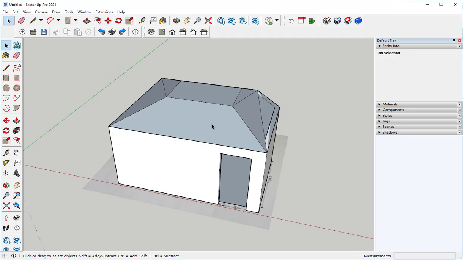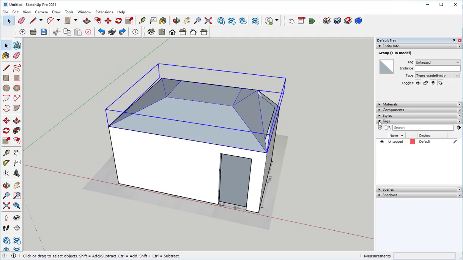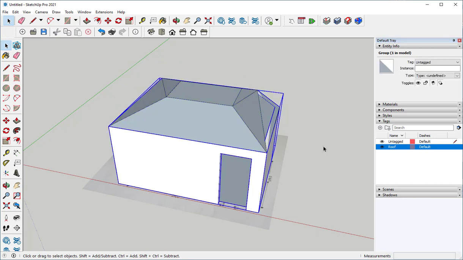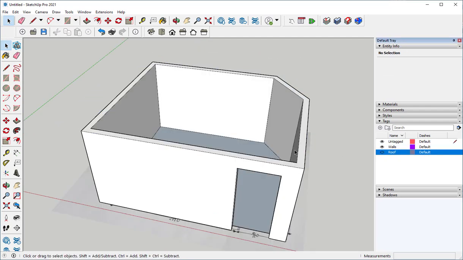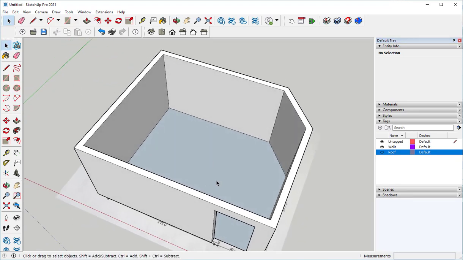I want to put the roof on its own tag, formerly known as a layer. So I'll click the plus sign to make a new tag, call it roof, and then I'll select it, go to Entity Info, and put it on the roof. This I'm going to make a tag for, and I'll call it walls. And then I'll put it on the walls tag. That just helps with organizing. For example, I can turn the roof off now, which makes it easier to see inside and work.